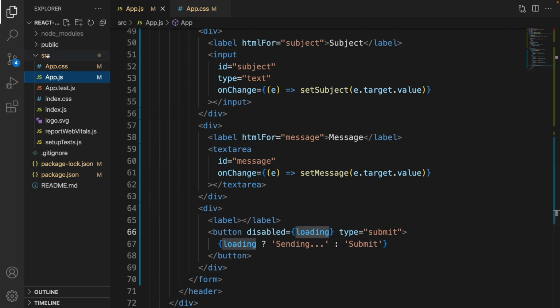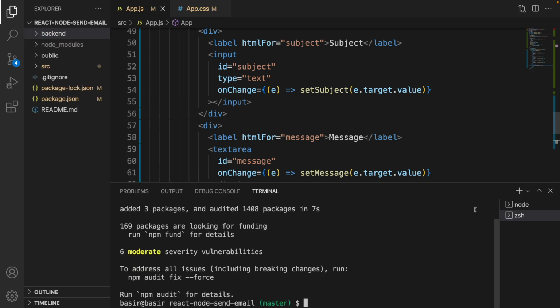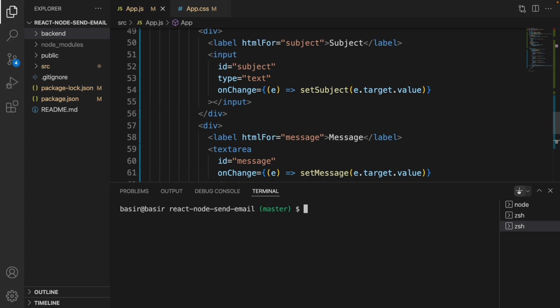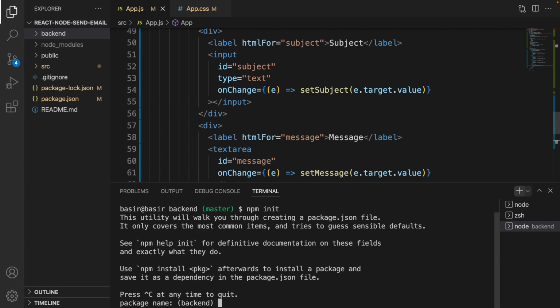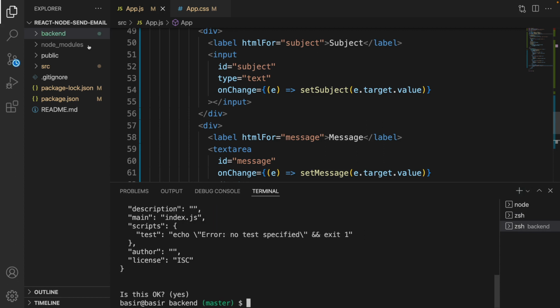Go to the project explorer, right click on empty space, new folder, and set the folder name to backend. Open your terminal, click on plus and cd backend. Then run npm init to create a node project. Press enter for questions, and at the end we have package.json here.